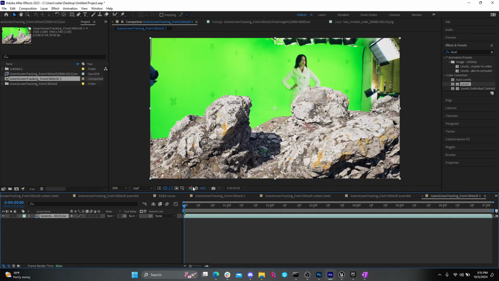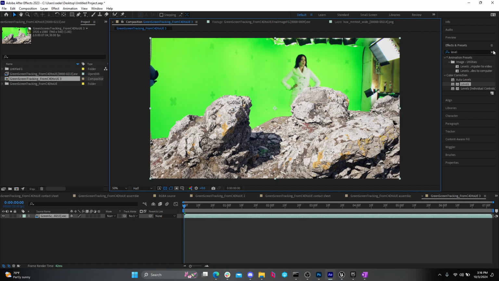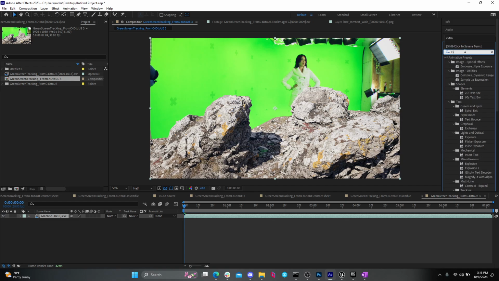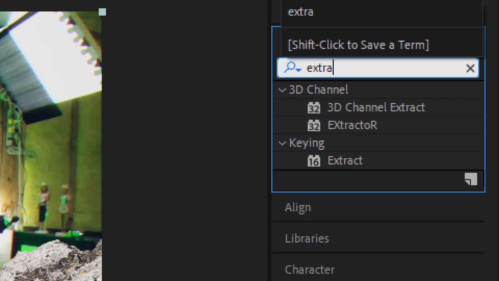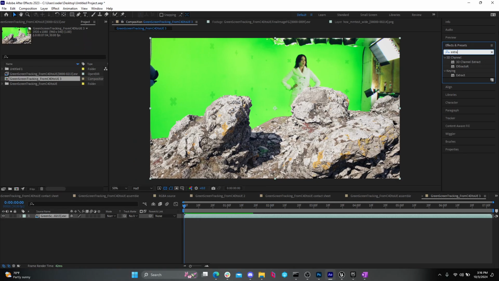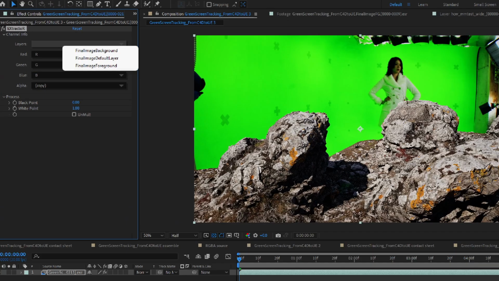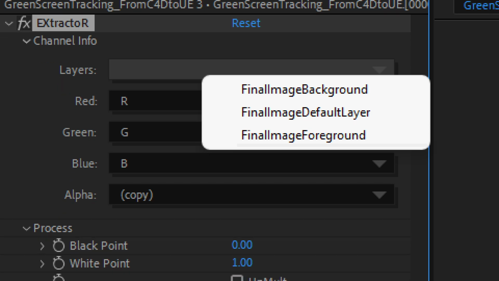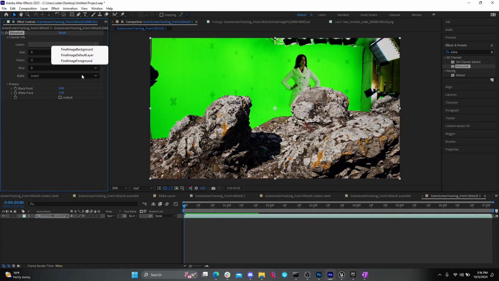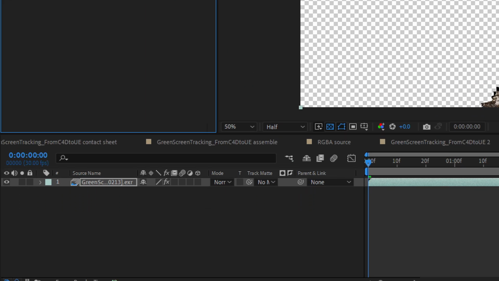I bring it into After Effects and look, it's like it's one layer. This is where the effect, the extractor, comes in. Extractor, with the capital E, X, and R. It's very intense. So I drag the extractor effect on top of here. And I click on layers in the effect. Here I can choose which layer I want to be active. So if I picked foreground, everything disappears on that single layer down here.